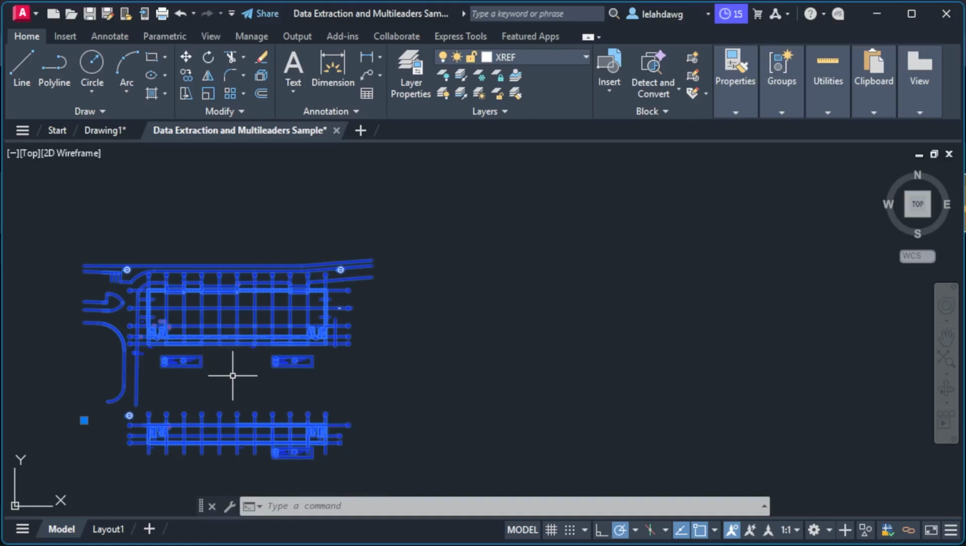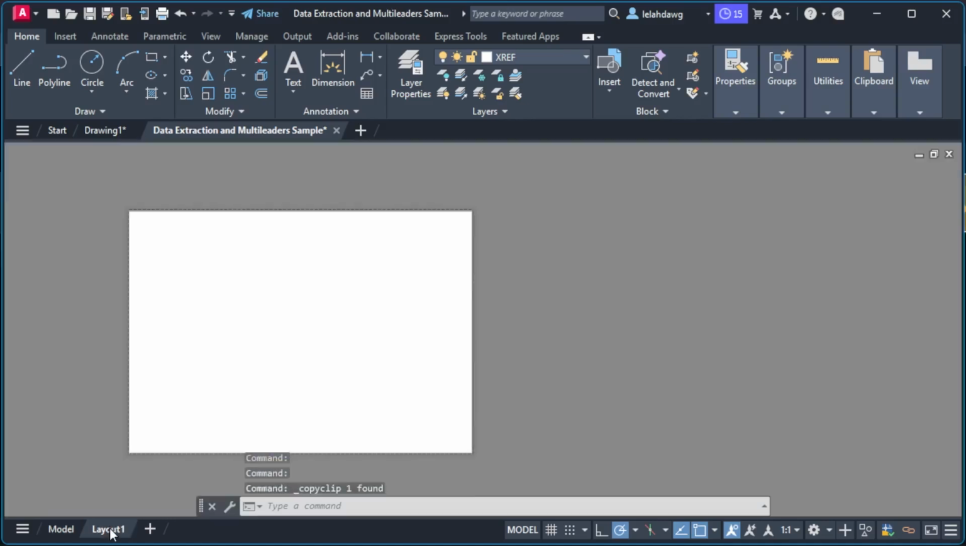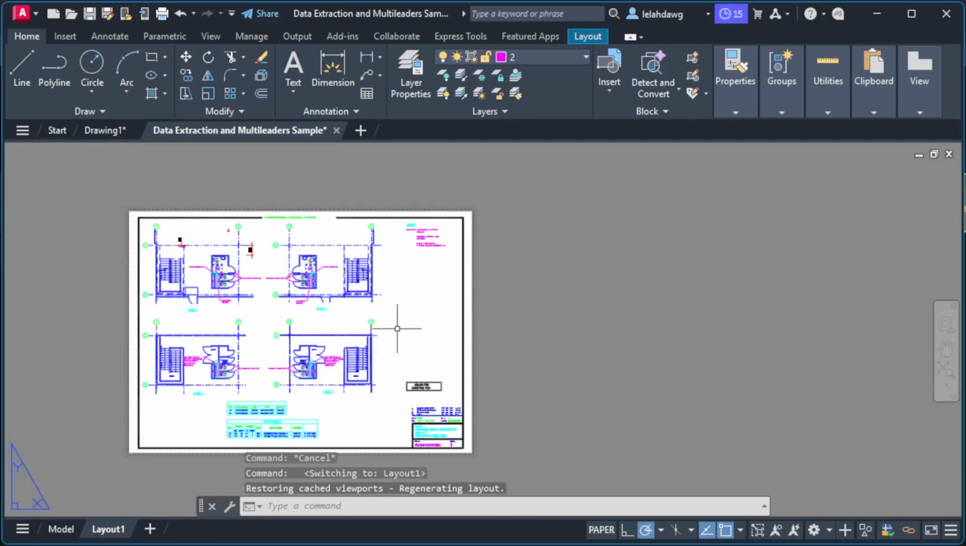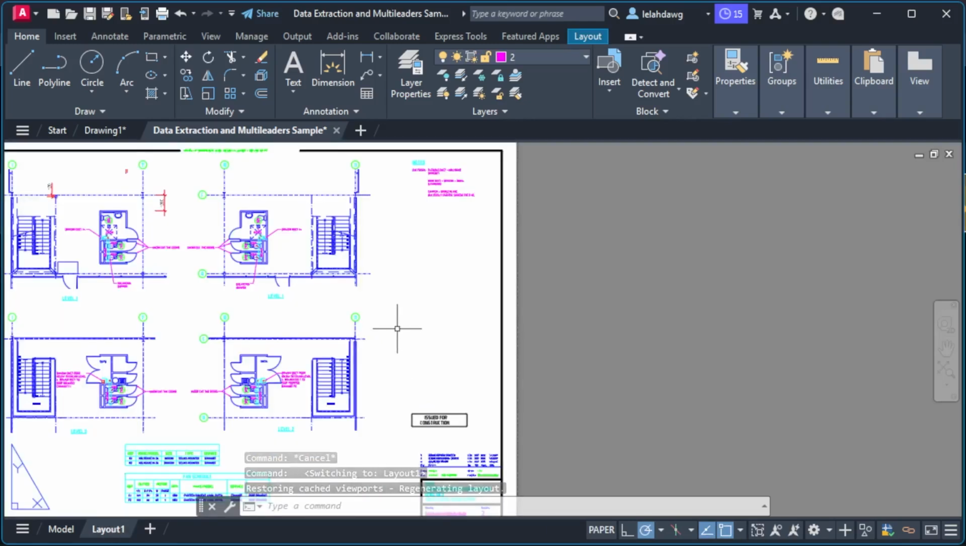Step 2. Switch to Layout. Click on your Layout tab at the bottom of the screen. Make sure you are in Paper Space. Double-click outside any viewports to be safe. If your cursor can move freely across the whole sheet, you're ready.